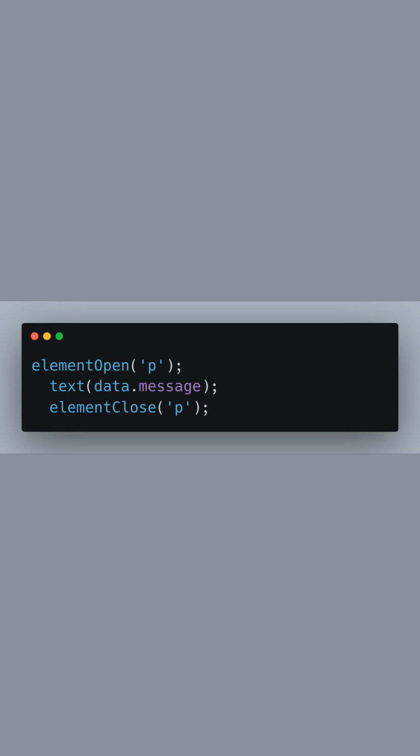Next, we open a p element and insert the message property of the data object as its text content. Then we close the p element. This paragraph will always be rendered, regardless of the condition.